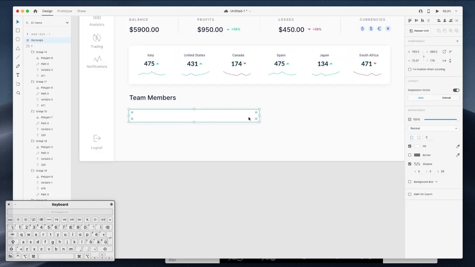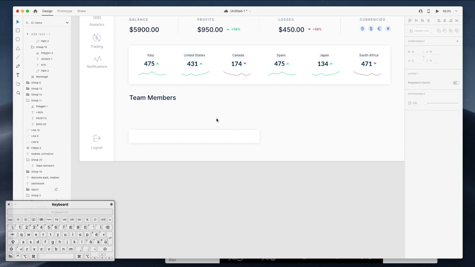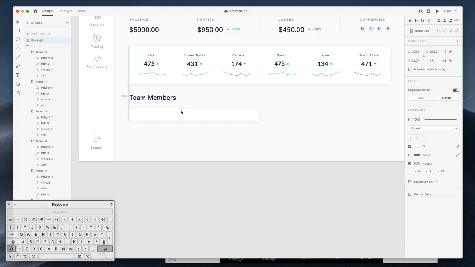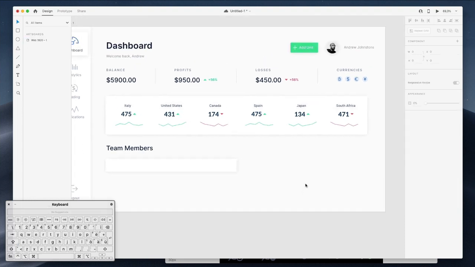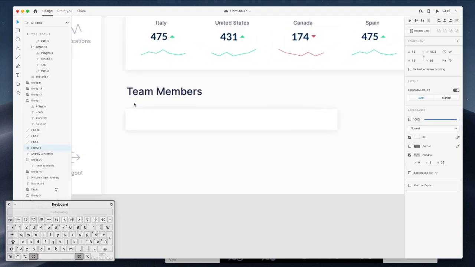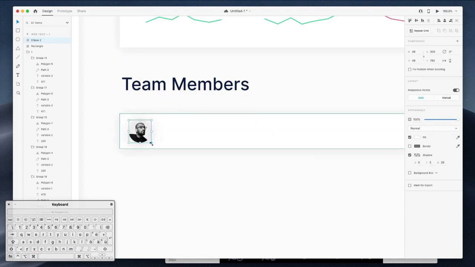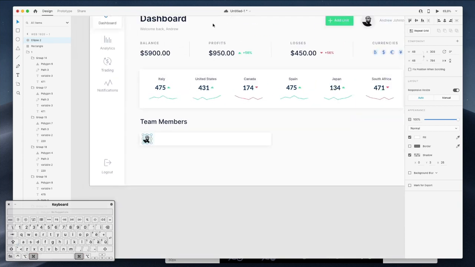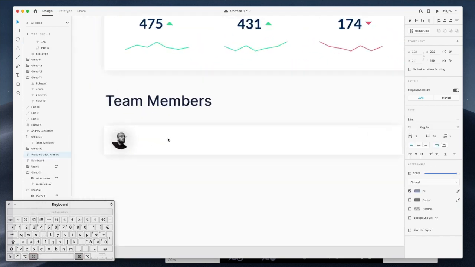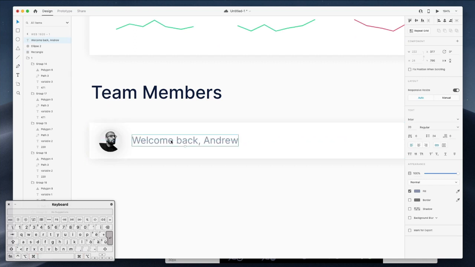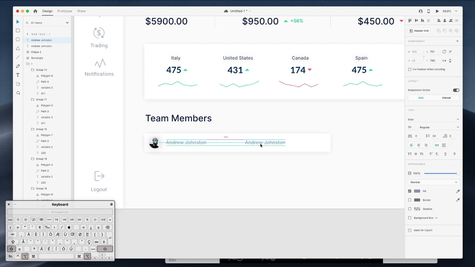Okay. Select these. Perfect. I'm also going to duplicate this element, and so we can have some other photos. And let's go here and let's rename this to Andrew Johnston. I'm going to use some tags. Top trader.